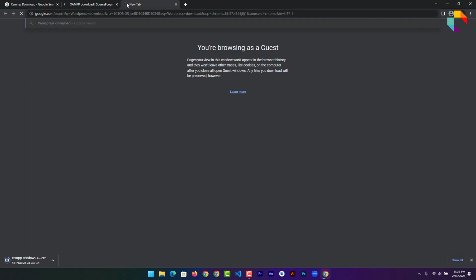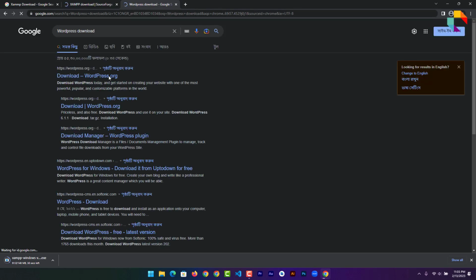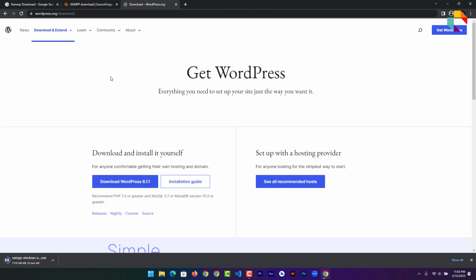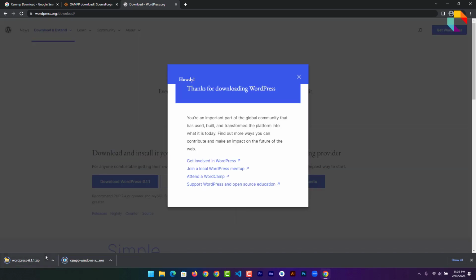Then search WordPress download. Then download this WordPress software. When the download is complete, then run XAMPP.